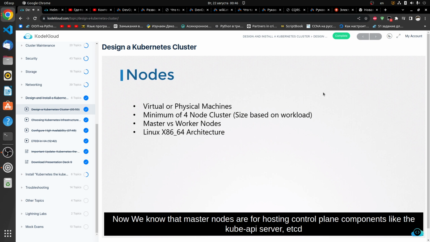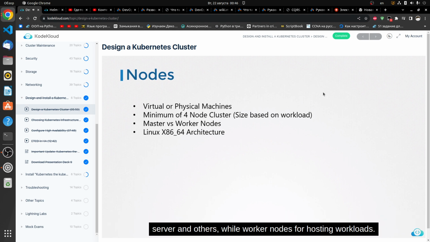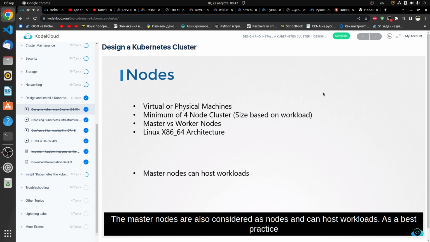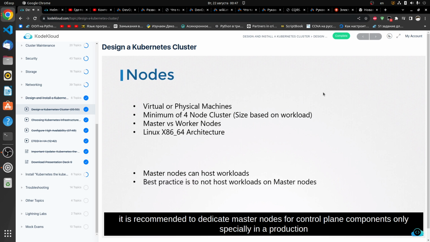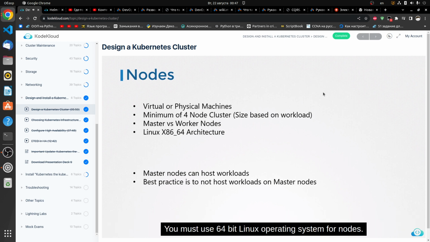Now we know that master nodes are for hosting control plane components like the kube-apiserver, etcd server, and others, while worker nodes are for hosting workloads. However, this is not a strict requirement. The master nodes are also considered nodes and can host workloads. As a best practice, it is recommended to dedicate master nodes to control plane components only, especially in a production environment. Deployment tools like kubeadm prevent workloads from being hosted on master nodes by adding a taint to the master node. You must use a 64-bit Linux operating system for nodes.